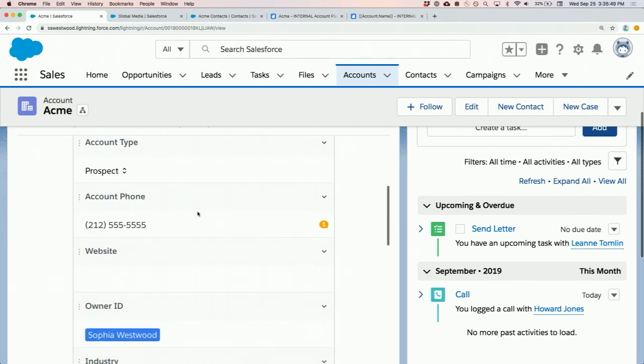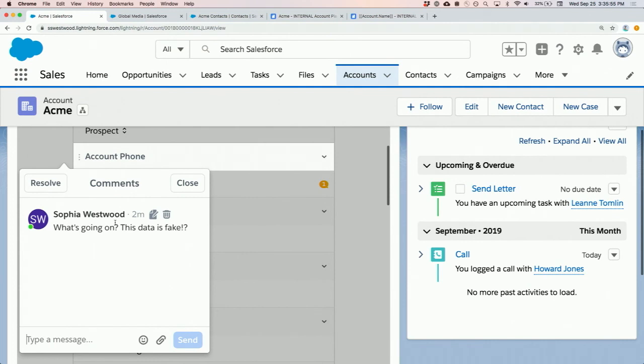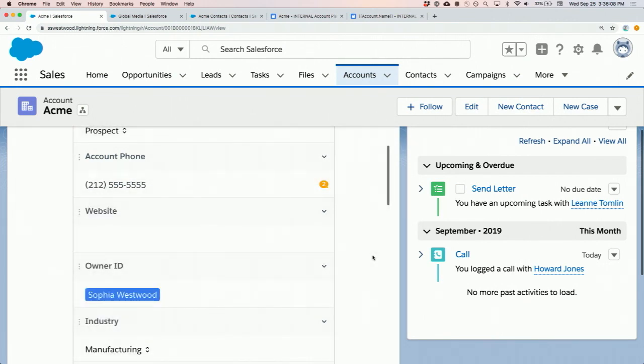I have this live Salesforce record here where I can see everything going on. So for example, I might notice that this account phone number isn't really looking quite right. So I can see what the history is. I can see that I've messaged 2 minutes ago saying something's wrong. So I can tell everybody, I'm going to look into this right away. And now everybody can know what's going on. If they have any questions, they can comment and respond back.